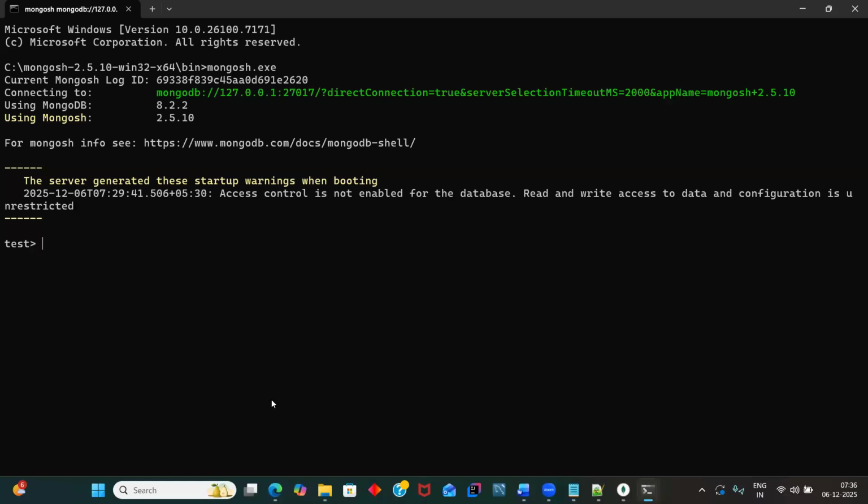Now, whatever the window you are seeing here, what is it telling you? You are already in a database called test. Once your instance is done, it has already created one database, and the database name is test.